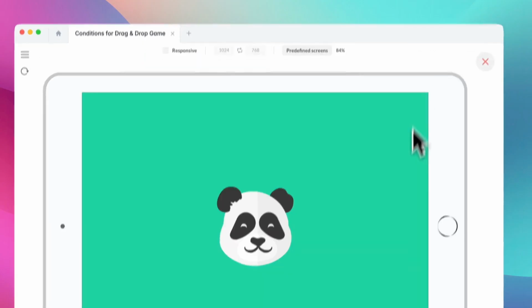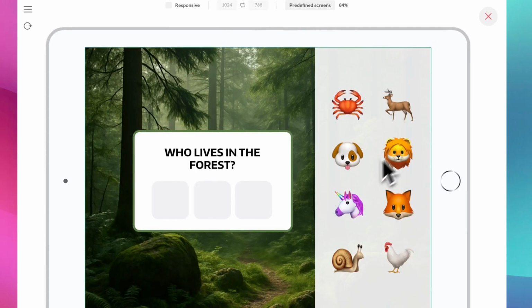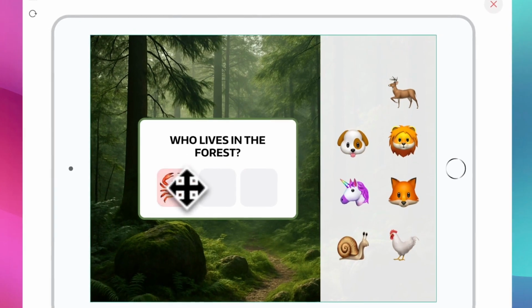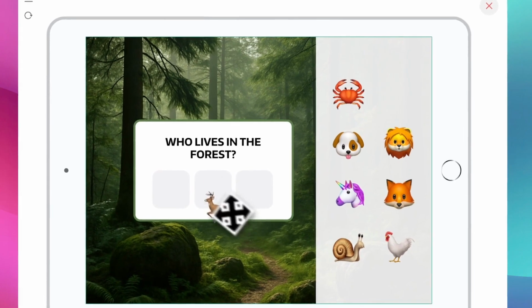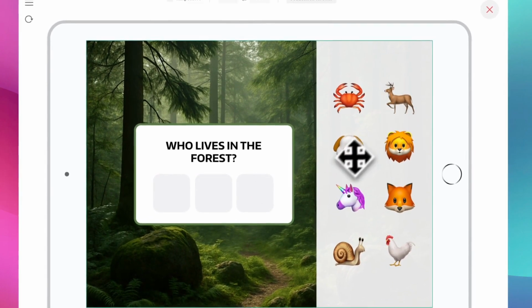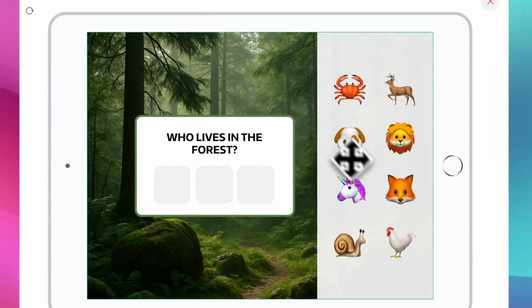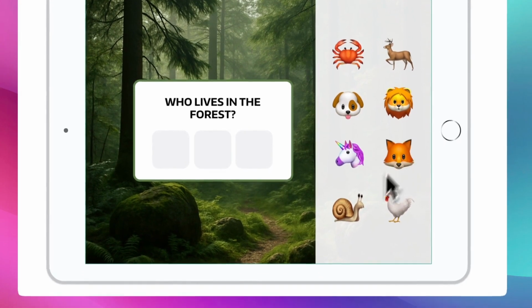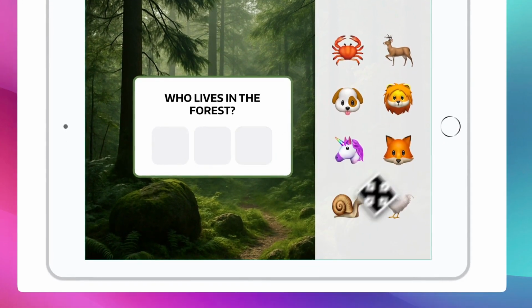I test it again to make sure each area responds as expected. In Zone 1, all is fine. In Zone 2, it's correct, and in Zone 3, it's perfect as well.